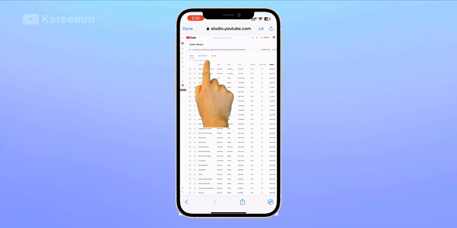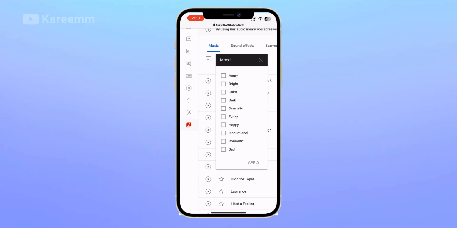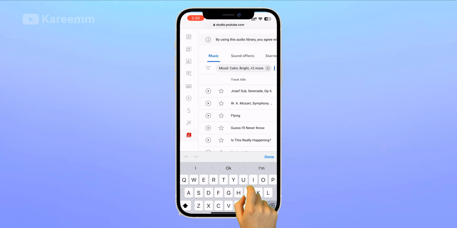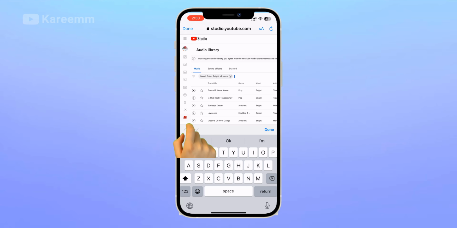Here you can search for tracks based on your preferences like track, genre or mood. Select a mood, for example inspiration, dark, bright or happy, and tap on apply. The library will display music tracks that match your chosen mood.